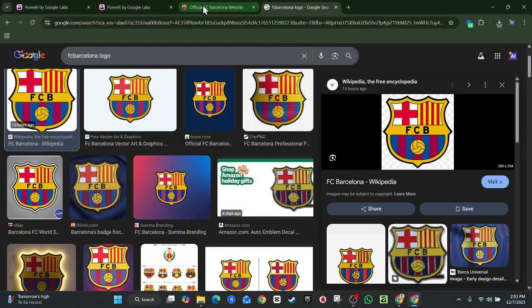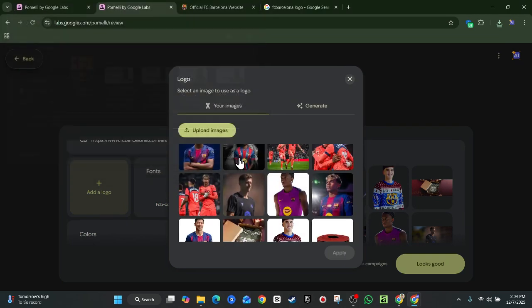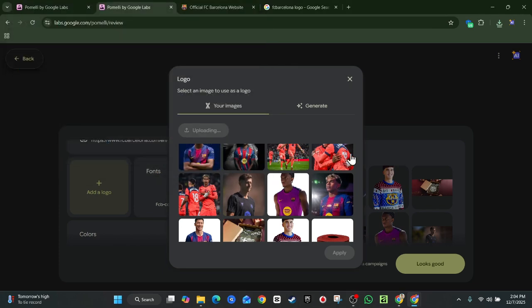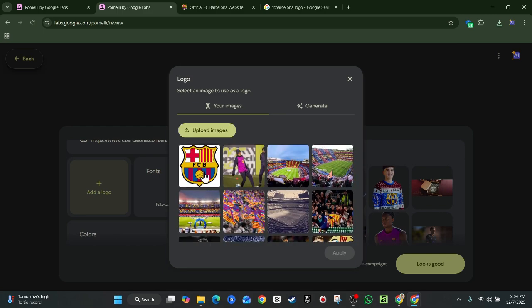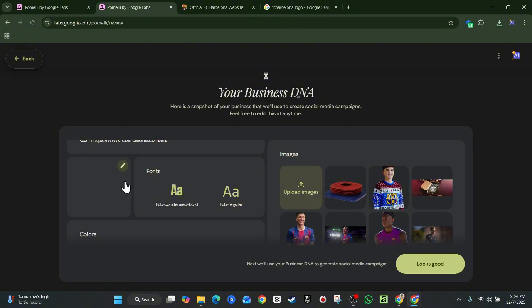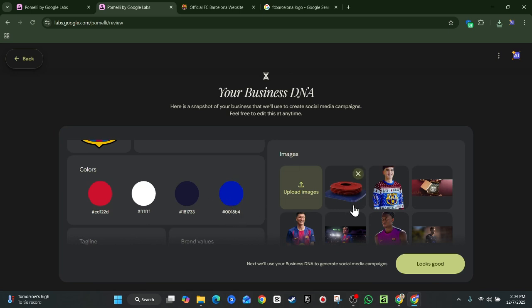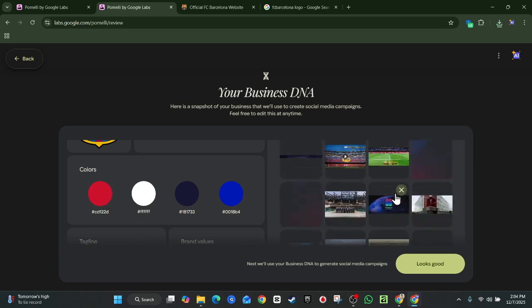What I'm going to do now is just head back over to Pomelli, click on add logo, and from here you can even choose some from the logos that it actually pulls, or you can basically upload your own image. So I'm going to click on upload, select the image right here, and it's going to upload that specific logo there. And right here I can add it, I can click and apply, and so that's going to apply the logo there, and the fonts look fine, the colors look fine, it pulled all of those, and here are the additional images that it found. So these are really good.